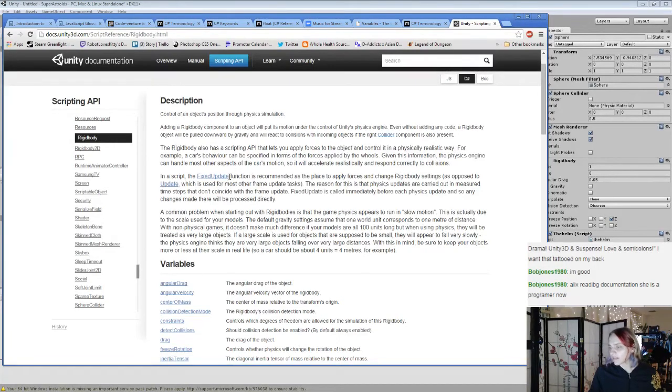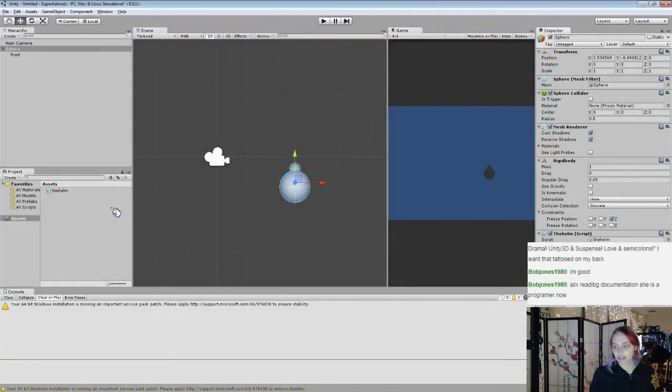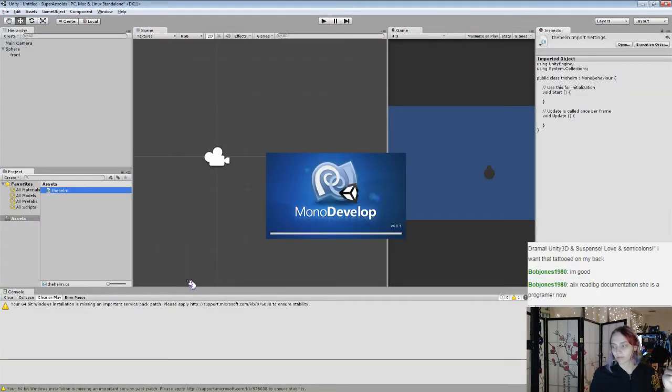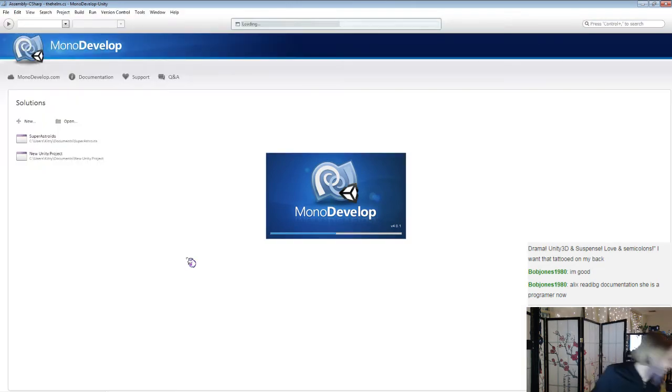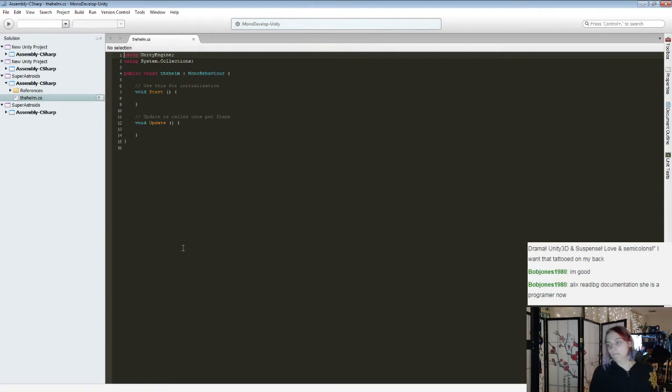What's fixed update? I don't know anything about this. Should I just read that next? You could read that next, but I'm going to tell you just because it's easier. Click on your script. Open the script up. So you've got update there. You're not going to use that at all. Should I just change it right now? Yeah, make it fixed update. With a capital F? Yeah.